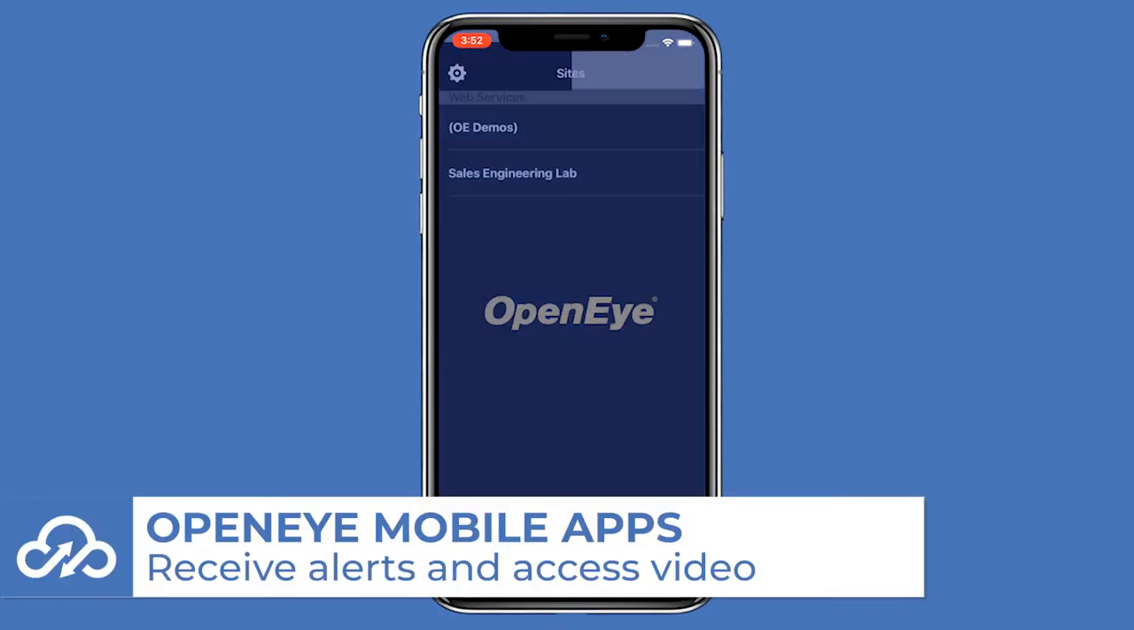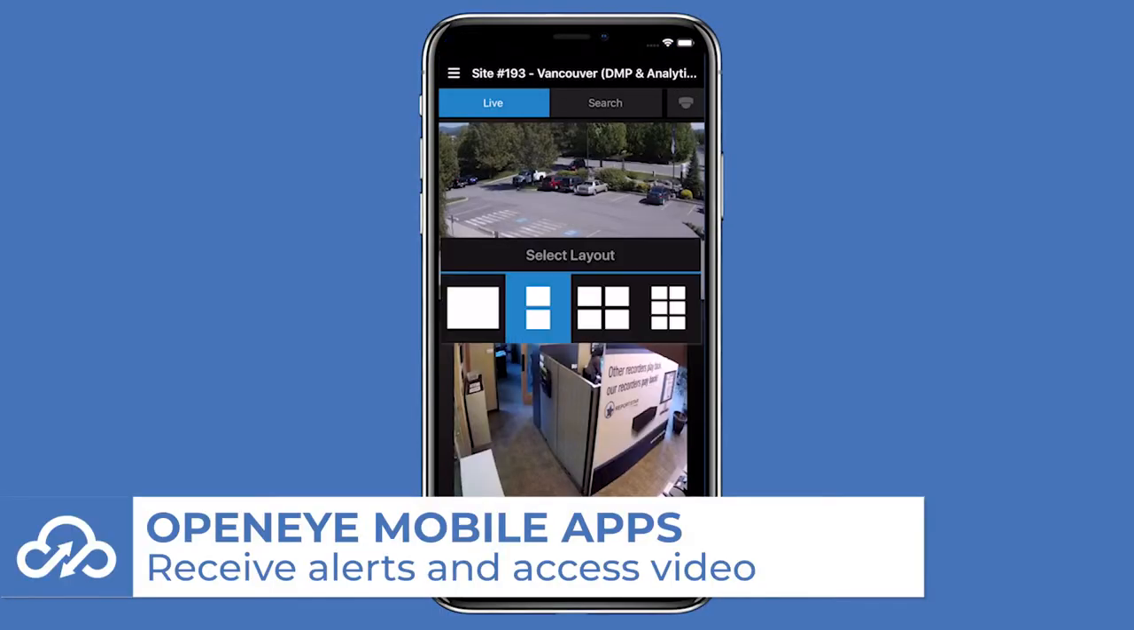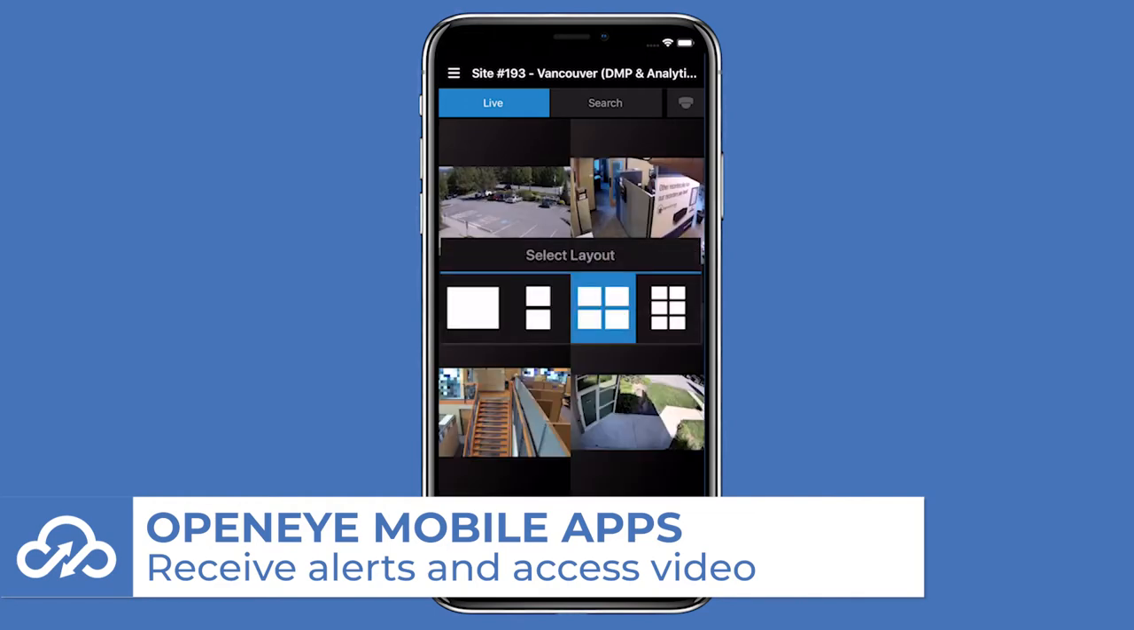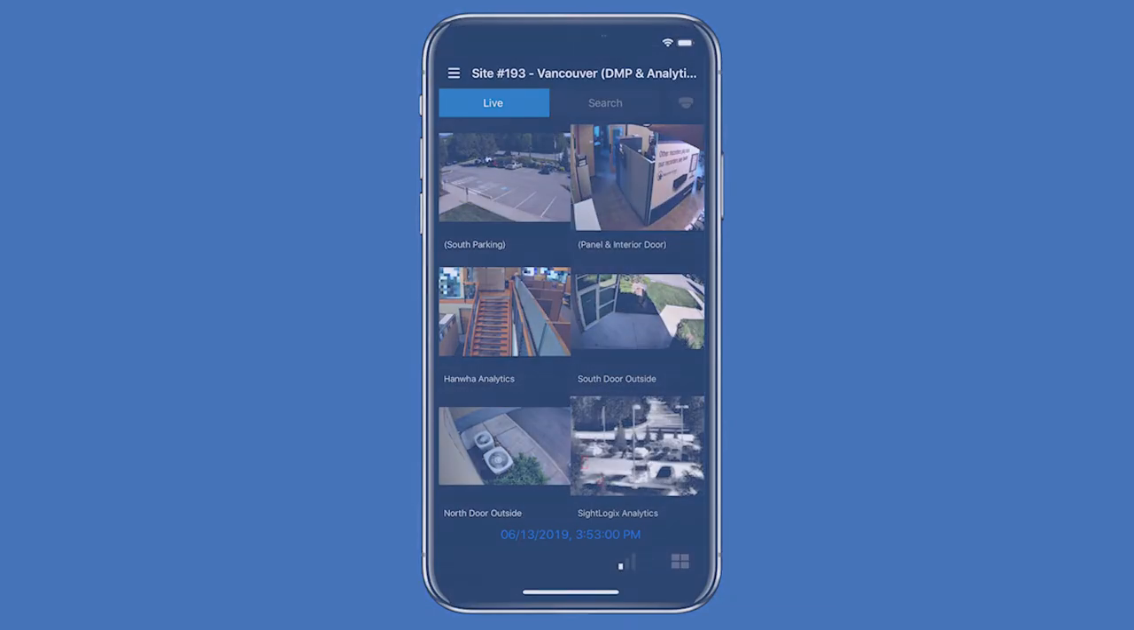And mobile apps for both iOS and Android allow receiving real-time event alerts and remote video access from virtually anywhere.